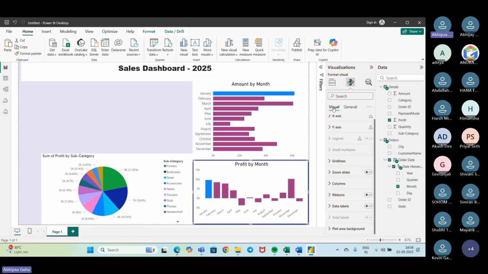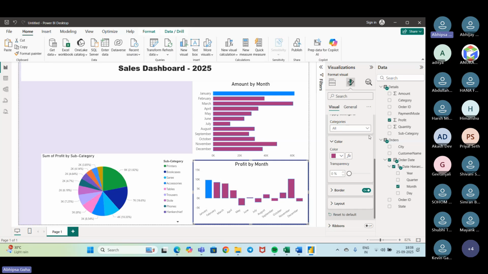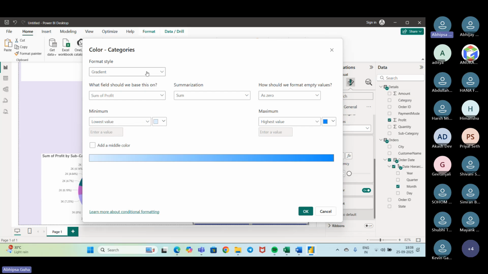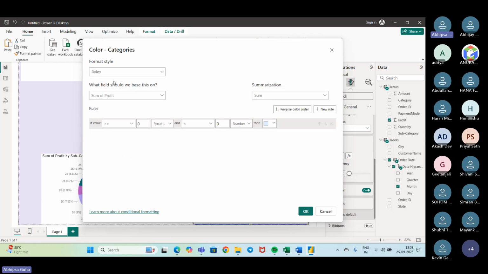Just a moment. In visual, I guess I got it. These columns I'll get. So category-wise columns we can put in, and we get the option of conditional formatting, right? So we'll just click it up here. We got different formatting styles. We can format based on gradient. We can add any middle color, or we can add new rules also. Based on new rules, you can try and add it.